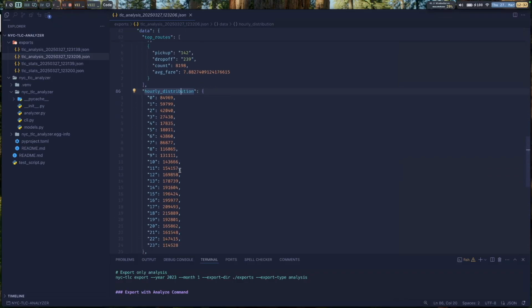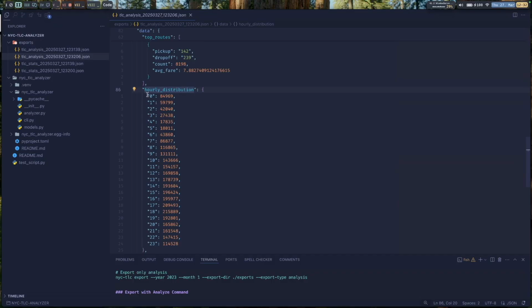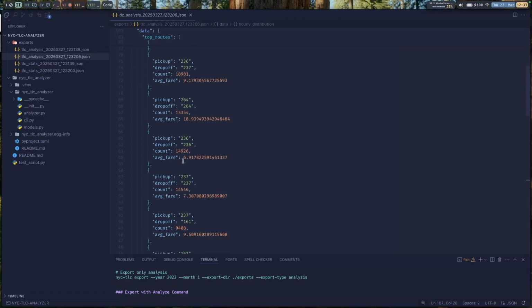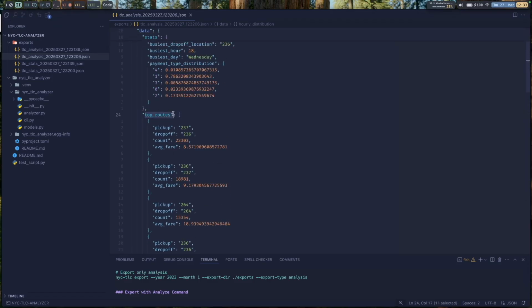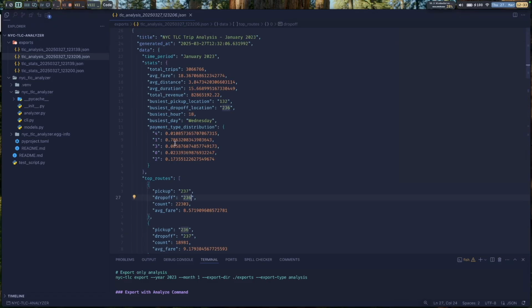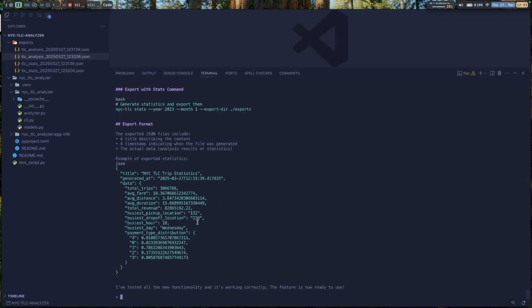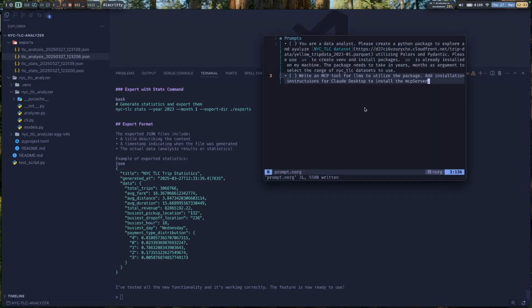Hourly distribution. We like this. Yeah, really like that kind of format. Top routes, that's good. So looks like the visualization output also works. That's pretty neat.